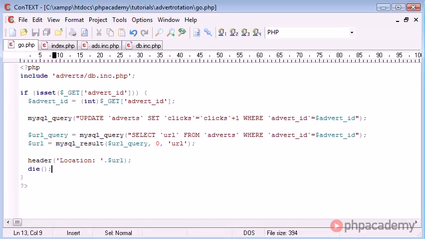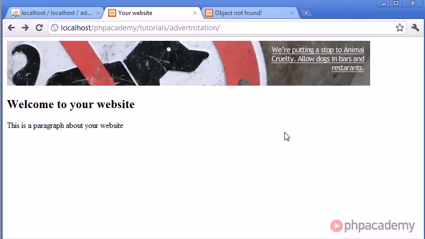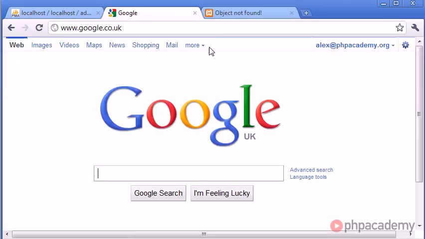I always like to use die after a header redirect, just in case the user has modified their browser, and if we had any code under here which we didn't want to be accessed afterwards, then we need to protect ourselves that way. Okay, so now what should happen is when we click on the advert, we actually get redirected to the website associated with it. So let's go ahead and click on this, and you can see that we've got google.co.uk opened in our browser.